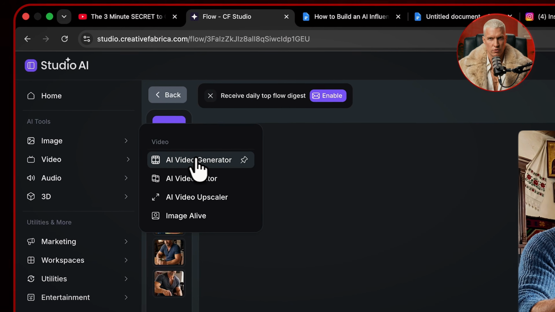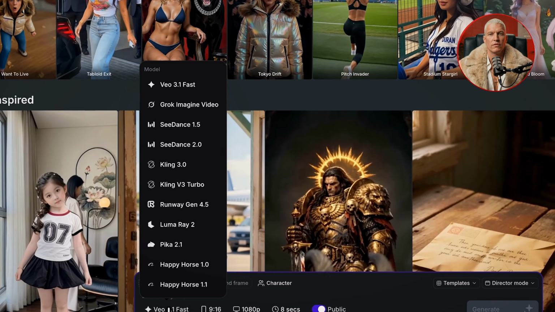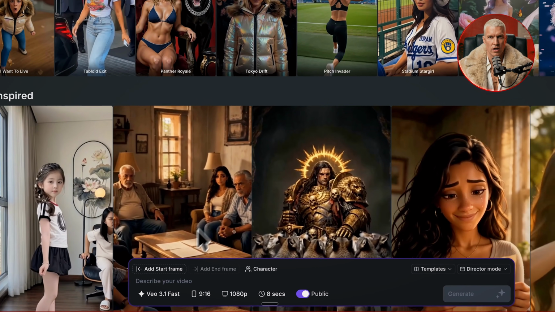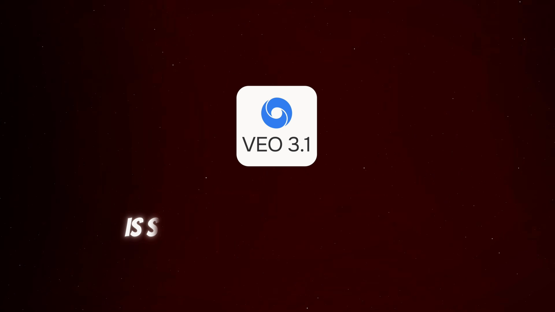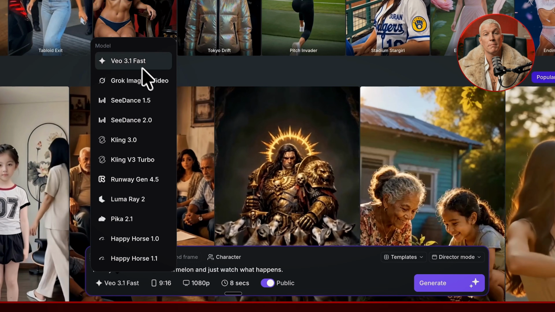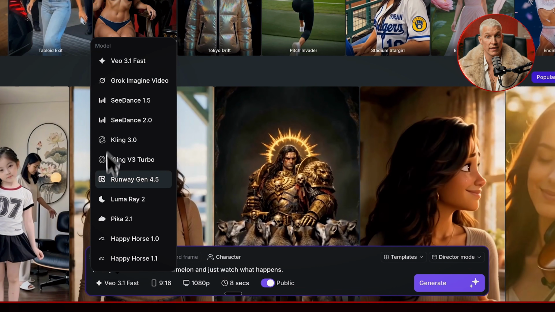Now let's head over to the video generation. For the video model, I'm going with VO 3.1 Fast. It's cost-effective and honestly delivers really solid results. For this type of content, in my opinion, VO 3.1 is still the best option out there. But if you want to experiment and try other models, go for it. Creative Fabrica gives you access to all the best and newest AI video models right there on the platform.